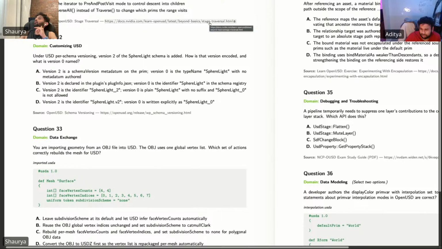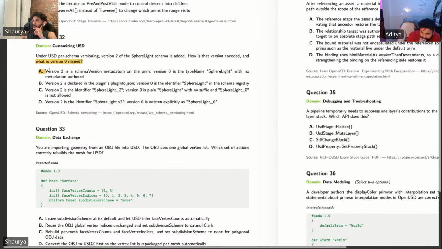This is a good one. I don't know. I would go with B. Oh wait, schema versioning, plugin info JSON version, with metadata. Version 2 is a schema version metadatum on the prim. Version 0 is the type name, but what is the type name with no metadata authored? I think I would go with B. Yes, I would go with B. Version 0 is the type name Spherelight with no metadata authored.